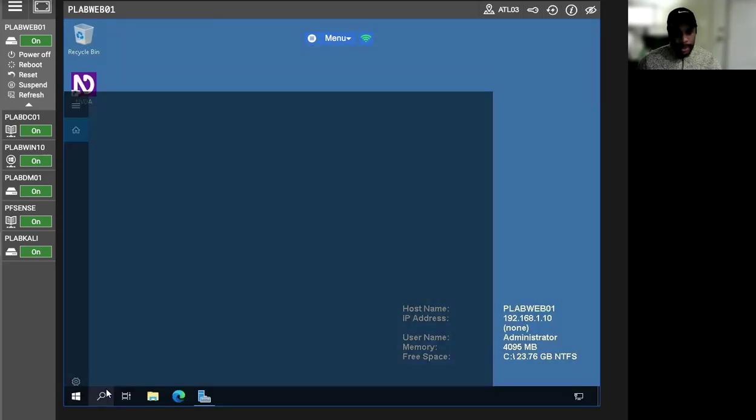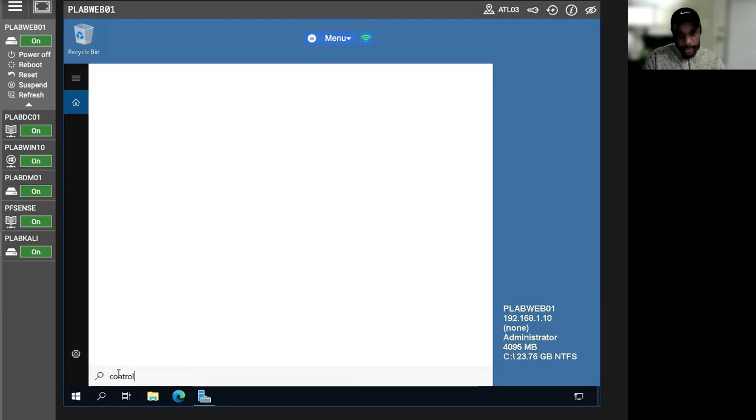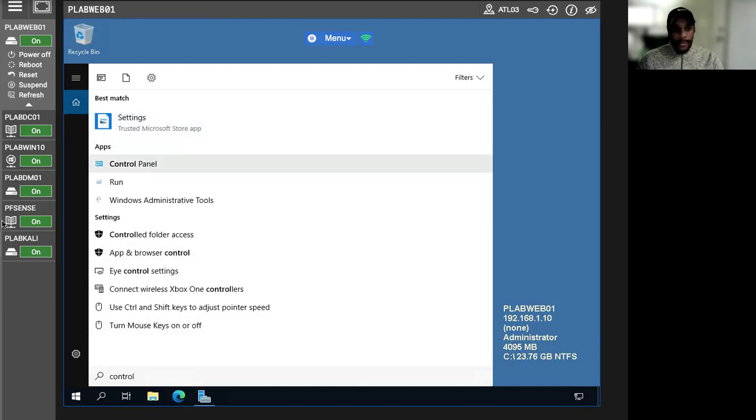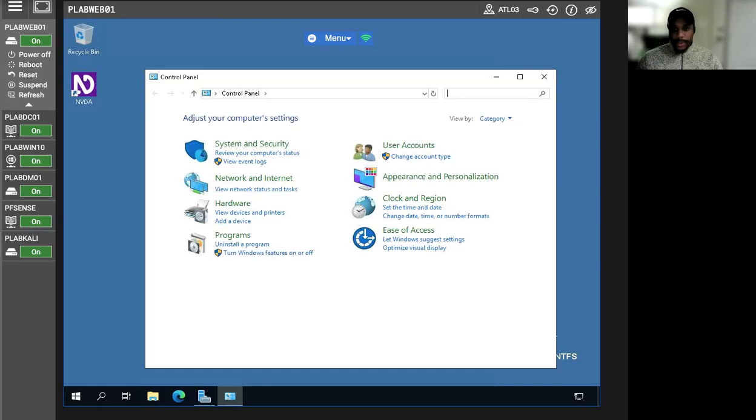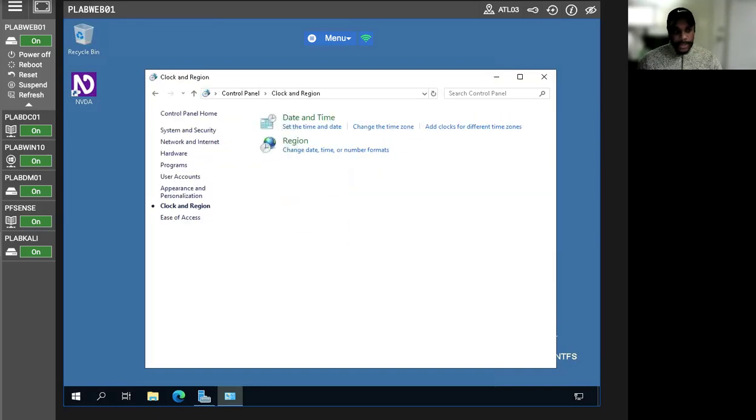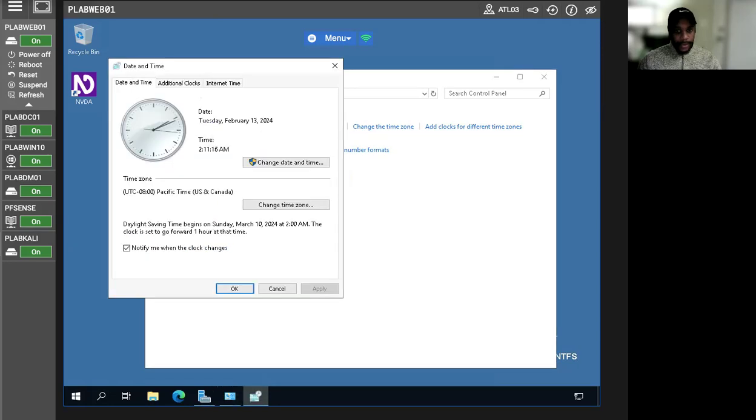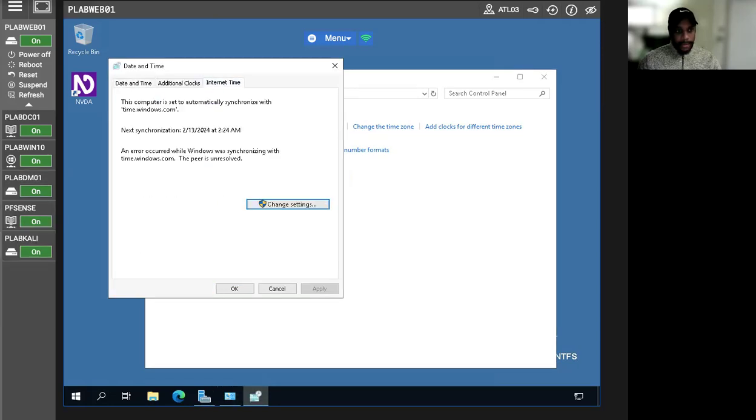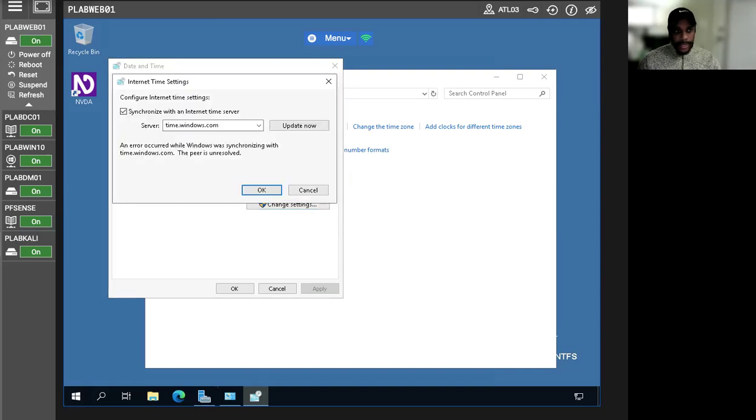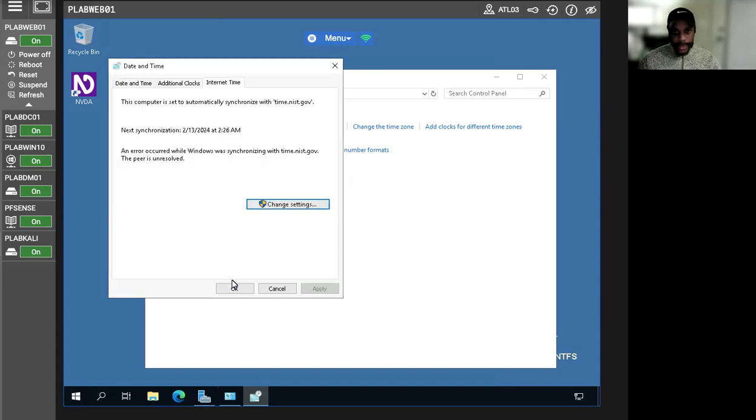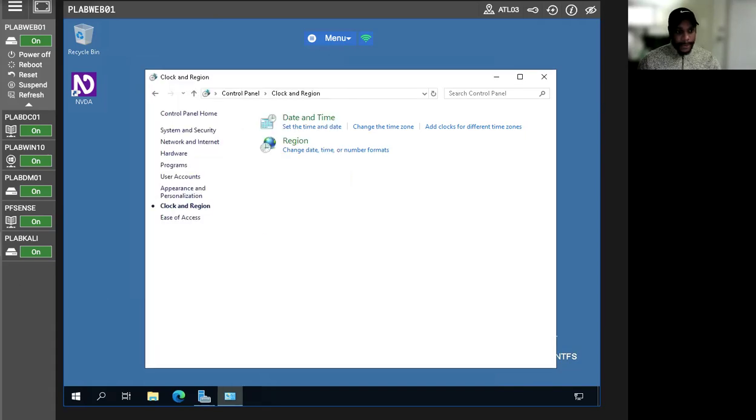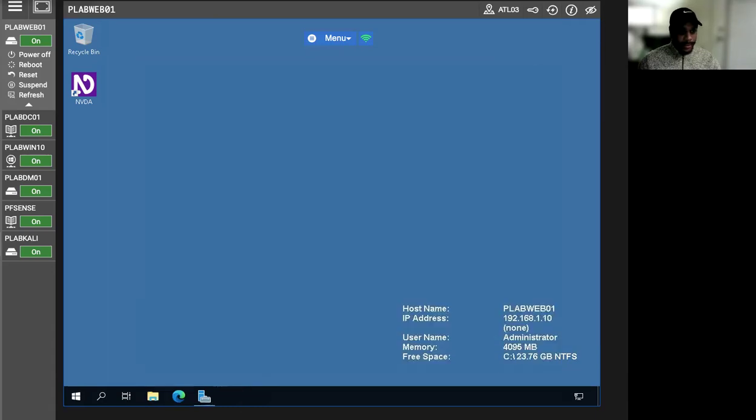So now that we're logged in, we're going to head over to the control panel. We're going to make just a quick change here. We're going to take a look at the clock and region, date and time, of course. We're going to look at internet time. I'm going to change some settings, right? I'm going to change this to time.nist.gov. I'm going to change all of that, and then close all of that.